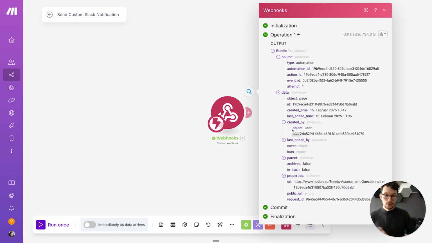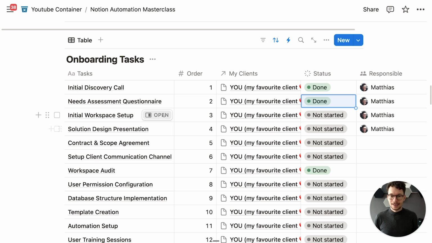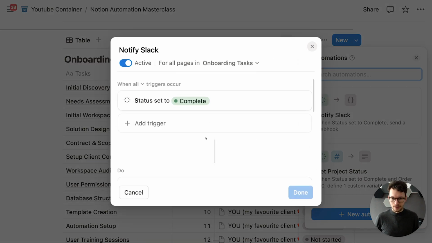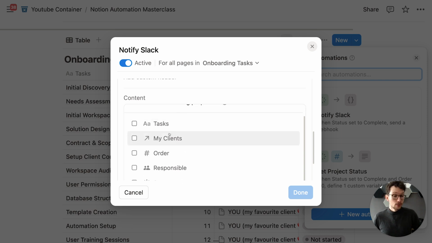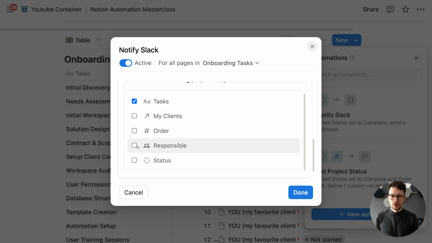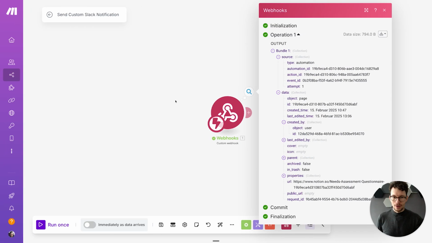Pretty nice. Now, what we can also do with this webhook is we can tell Notion to send additional information with it. As you see, when I go back to my automation, we have here certain properties that we can send with that, which is very useful because we then have access to that information in our Make scenario. So let's send the name of the task, and let's say who was responsible for this, and maybe also the client. That also seems like a good idea. Then click on done, and then let's run the whole thing again.